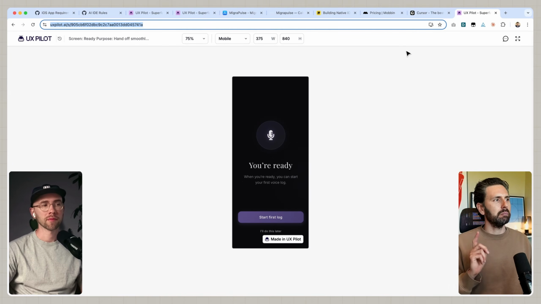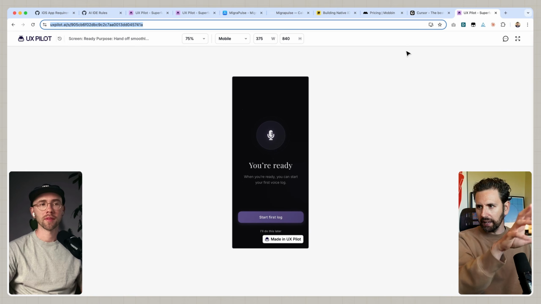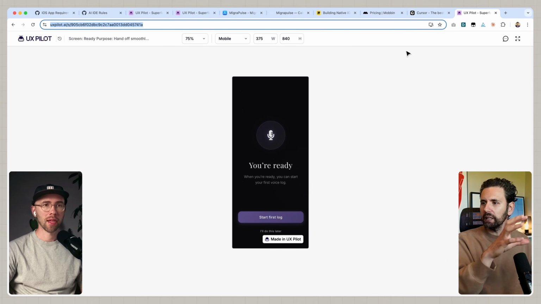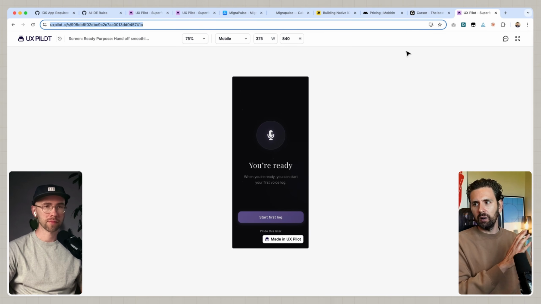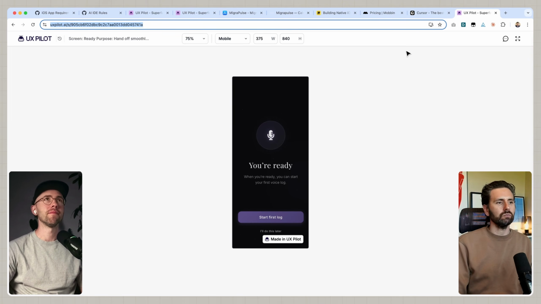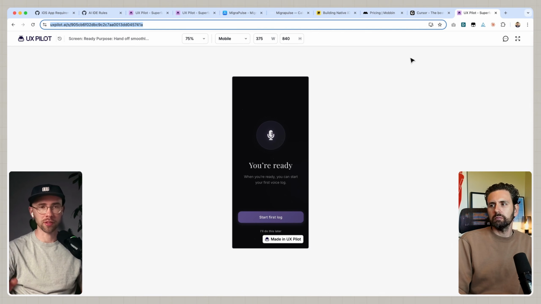That was because at that point Cursor was struggling with accessing these URLs, or there was some problem. I can't remember what it was. But now passing off URLs seems to work really well. So it's also much quicker and keeps things more up to date. When I was downloading HTML, that's a point in time, whereas I can manage everything within UX Pilot. And by the way, Claude Design has the same feature, so you can also just export to Claude Code.